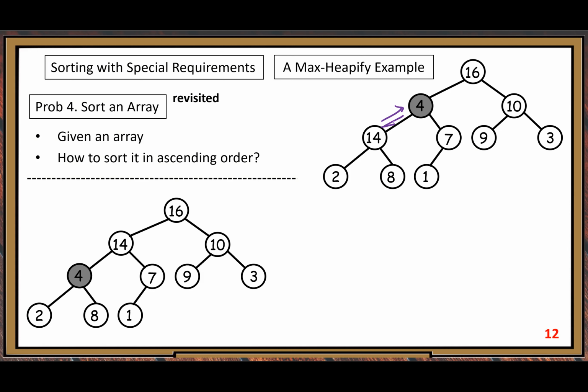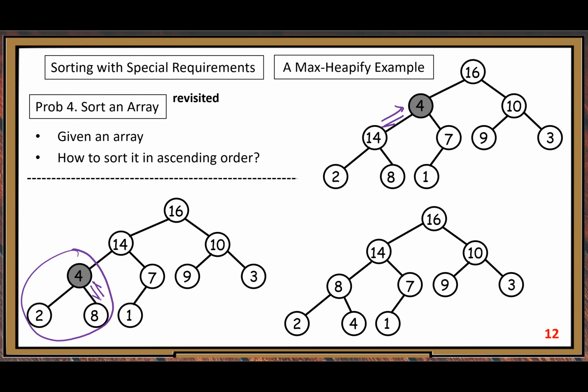After the swap operation, we move node 4 down to the left, but you can see it causes another violation. So you need to fix it again. This time you swap node 4 and node 8. That's another swap. After that swap operation, you fix the max heap property violation.